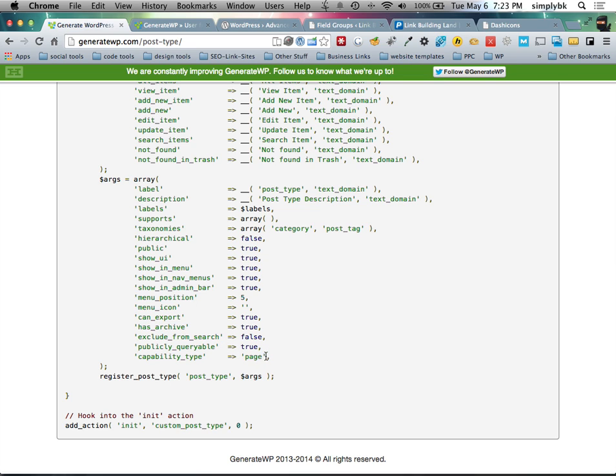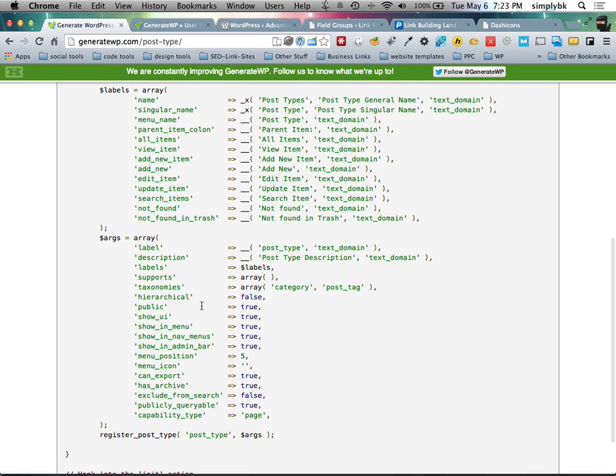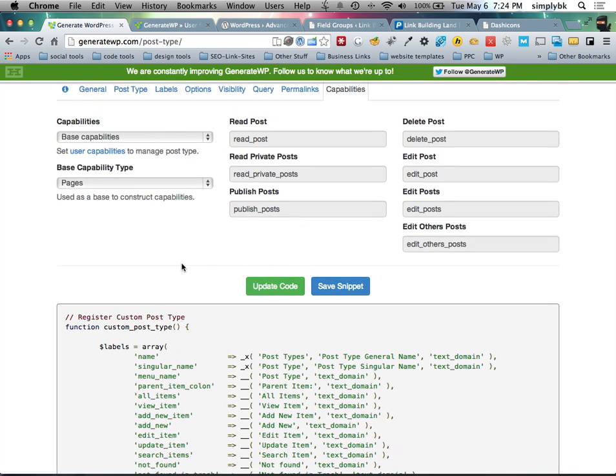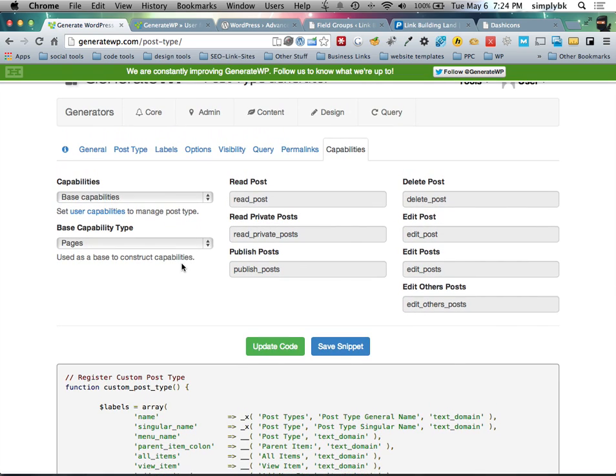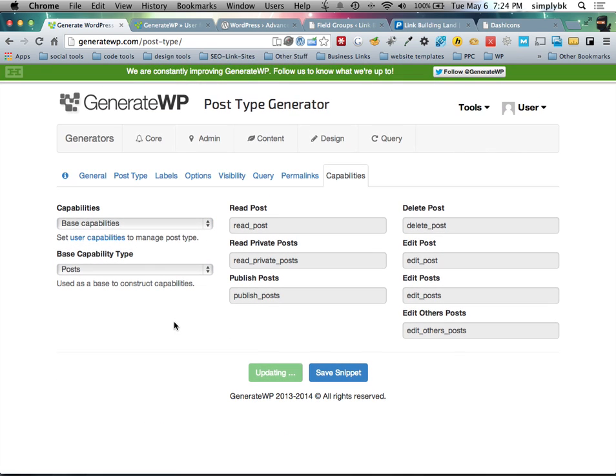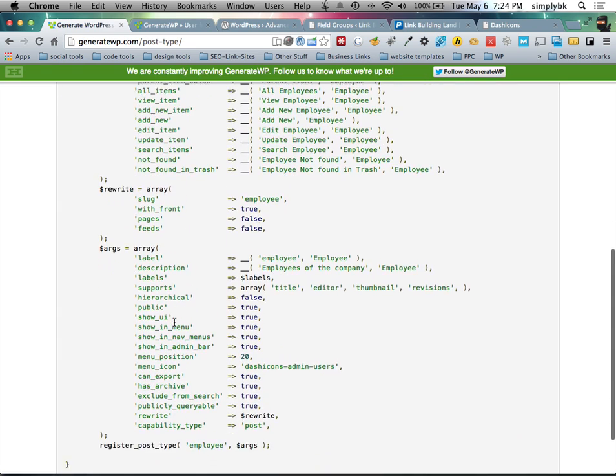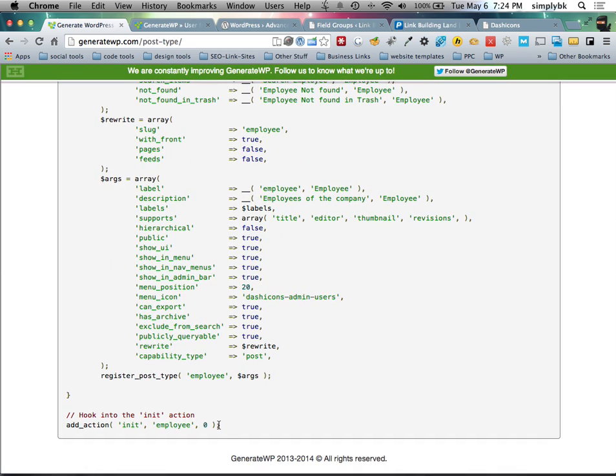We really just have to add a comma and add subscriber, administrator, that kind of stuff here. But basically, we can say base is, it'll treat it like pages or posts. We'll just say posts is how we'll treat it. Update code, so it's going to update that. And now we have our entire snippet right here ready to go.